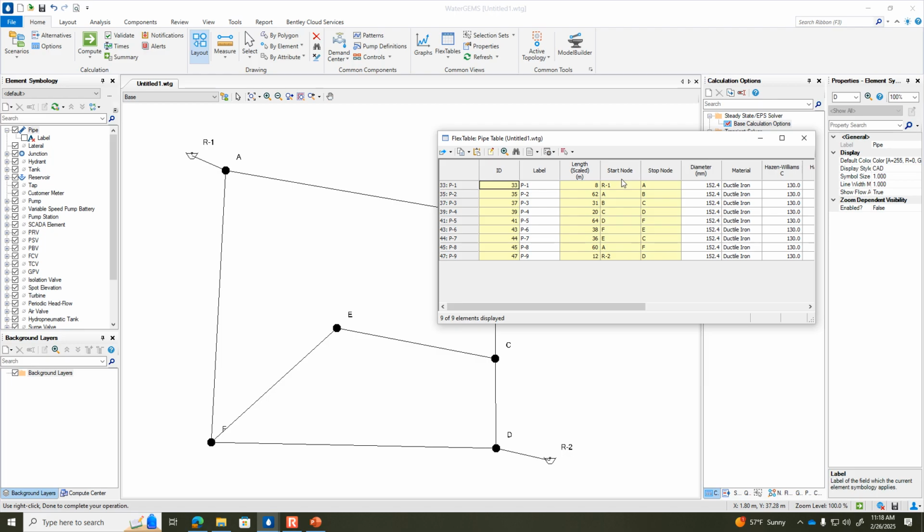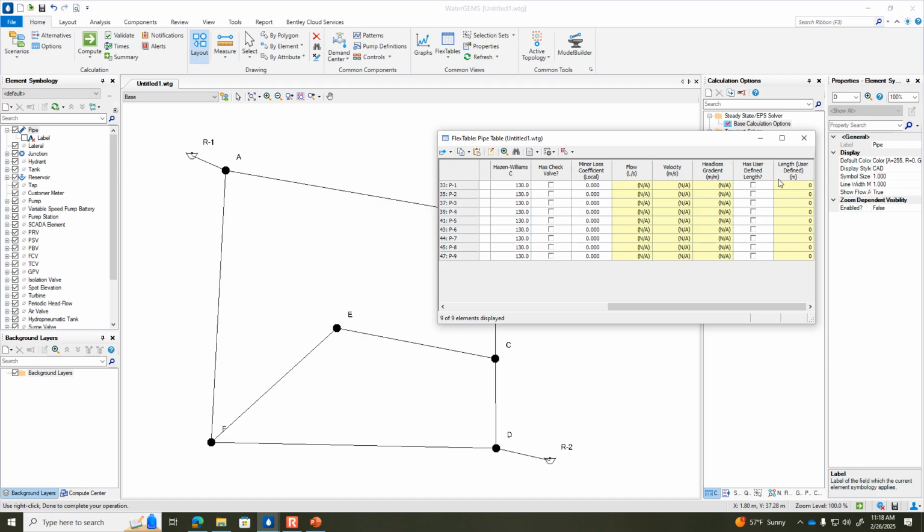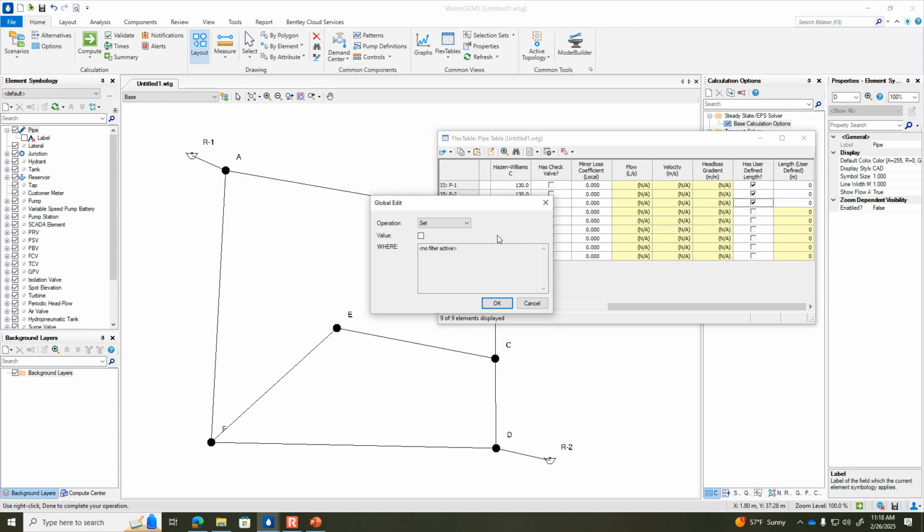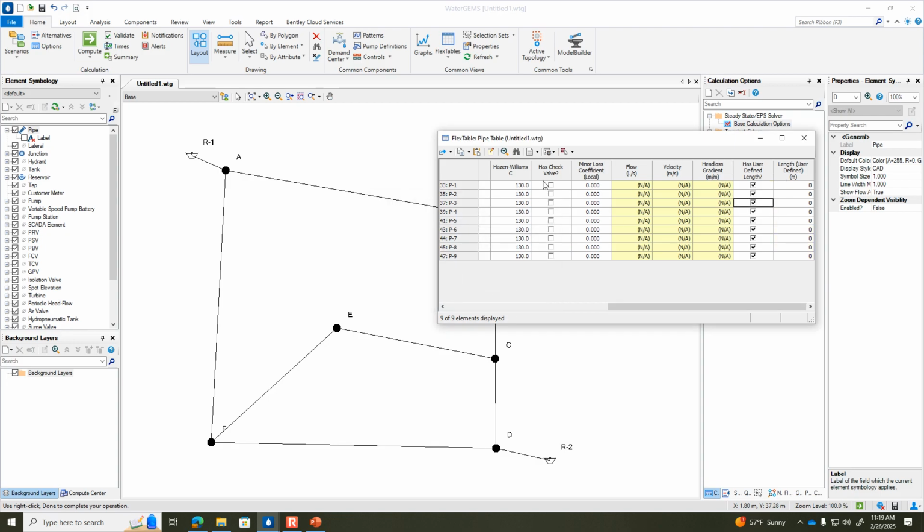It's conceptual. So instead of using that scaled length, I want to tell it to use a user-defined length. See, this column has user-defined length? That's what I want to turn on for all of them, so that all of these pipes have user-defined lengths. Rather than clicking them individually, I can up here at the top right-click, global edit, value, check the box. And that's a way to check the box all instantly.